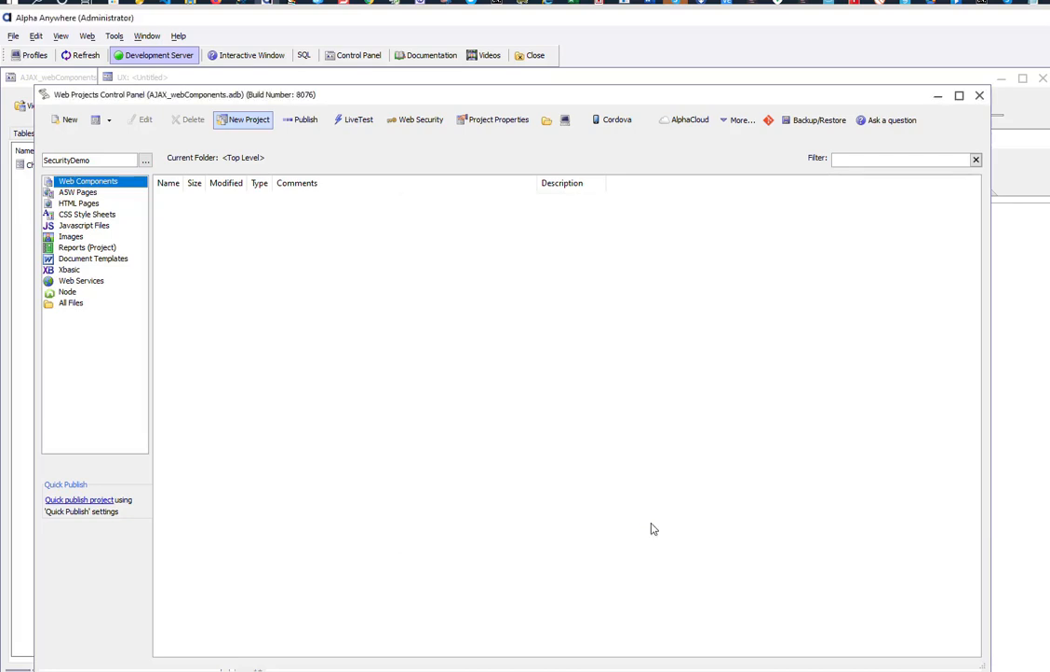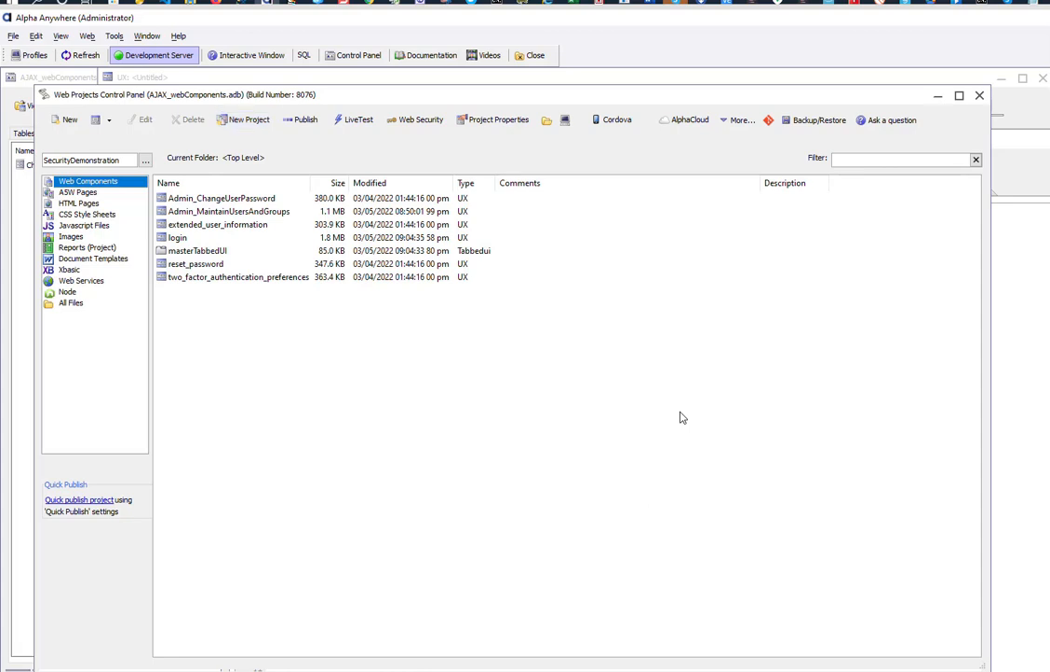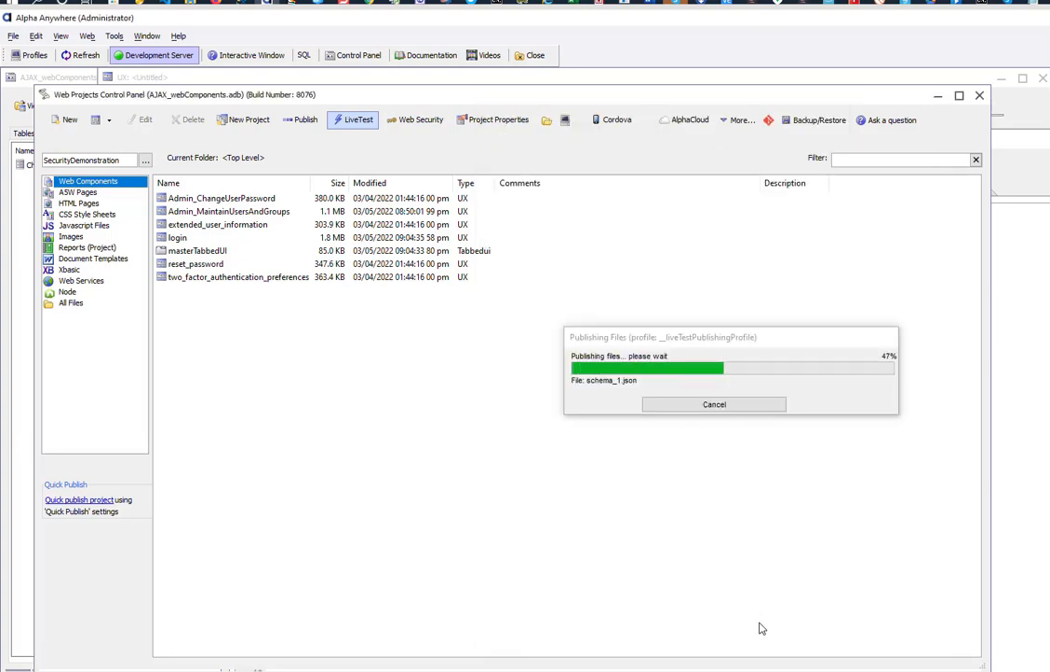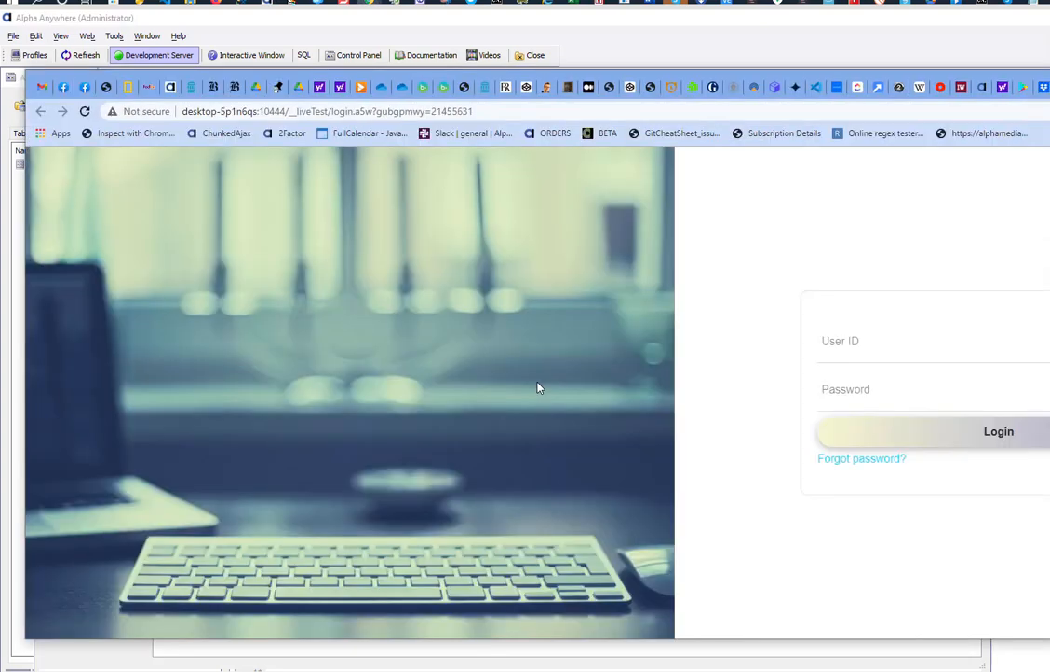And this has created a new project for us with the security framework enabled, and we can see we already have the new component here called admin maintain users and groups. So let's go ahead now and run this by doing a live test. We'll run the login component, and then we'll log into our application. So we'll go there, user 1 and user 1 alpha.